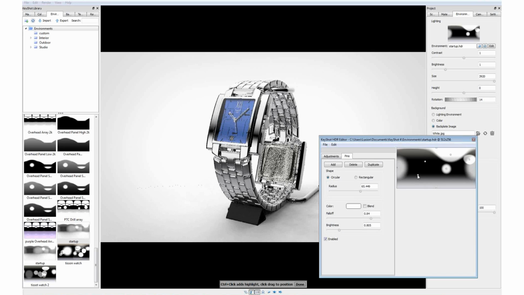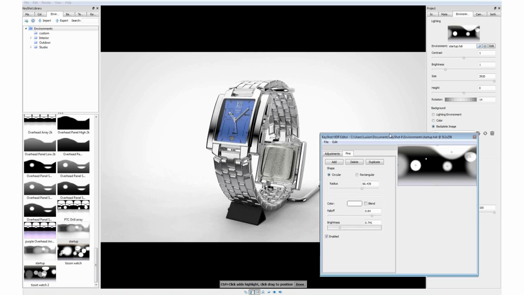Right around there maybe. And then I can add this one. Turn that one on, turn down the brightness just a bit. Let's see. Still not quite the radius. Oh, there we go. That's a little bit closer. Yeah, there we go. That looks a little bit better.